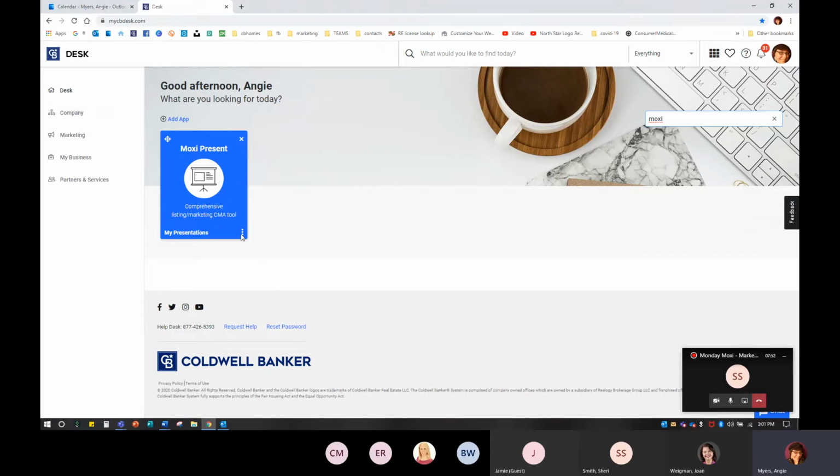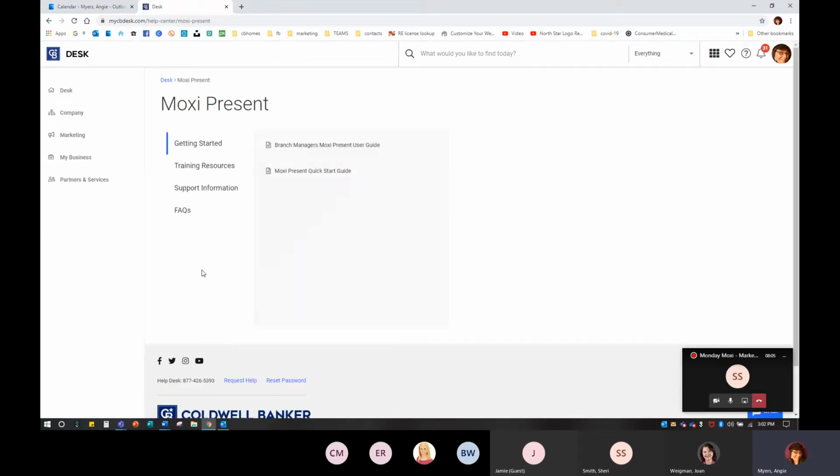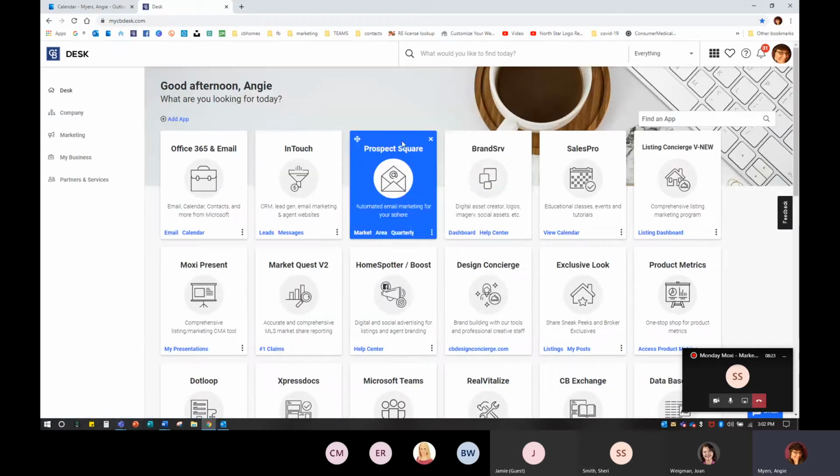You also see at the bottom, you will have this 3-dot ellipsis on the tool. When you click on that, you can get straight into your presentations, as well as brokerage presentations and the Help Center. Every tool that I teach, I do like to point out there is a Help Center. There is a quick start guide in Moxi for you, some training resources as well, training materials, support information, as well as facts about this tool, what to utilize it for, and how to work it.